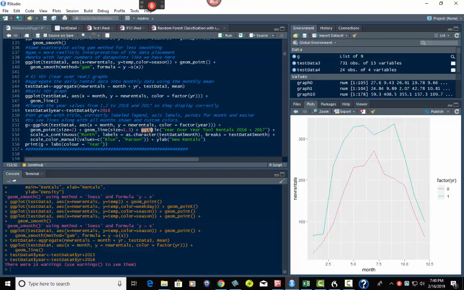Then we've got ggtitle. All that is the title that goes at the top of the graph. That's going to put year over year tool rentals 2016 plus 2017. I can name it whatever I wanted to. Plus, and remember, the pluses are always at the end. They're never at the beginning. It won't work if they are. They're always at the end.